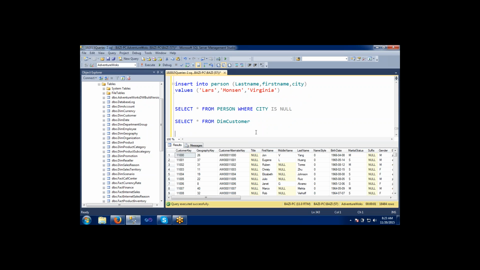In this table, I want to see, let's say, the title column. How many records are there with null values? I just want to check. Somewhere the title has some value, but I want to see how many records have null values. Simply applying where title is null. So now the count is some 18,484.